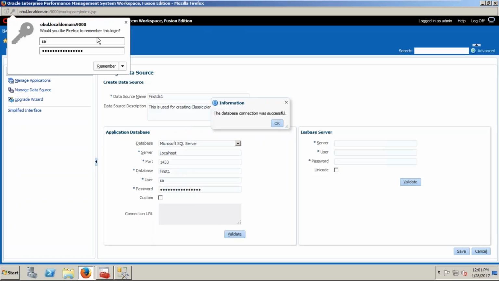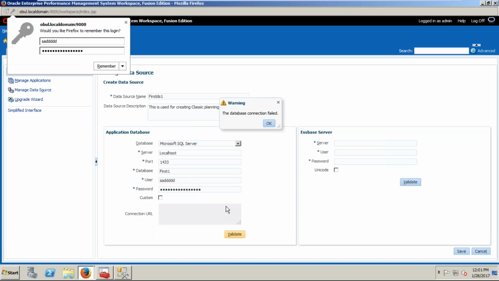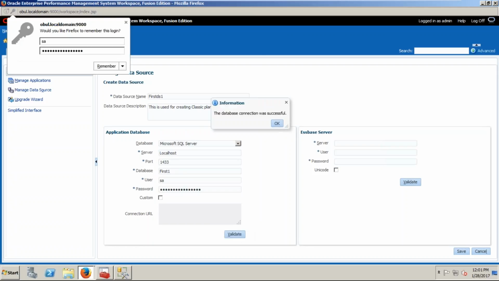Would you like Firefox to remember that? No, I don't want to remember this. See, the database connection was successful. For example, if I give wrong credentials, see what it does. The database connection failed because I gave wrong credentials. Very simple, guys. It will validate and tell you. SA is my proper username. Now I'll validate.